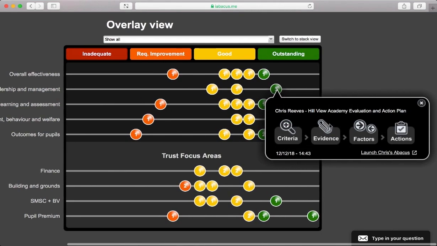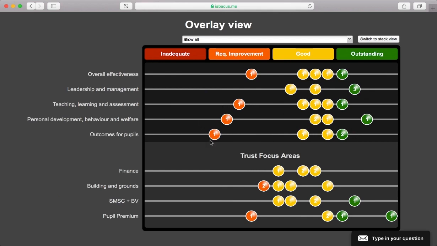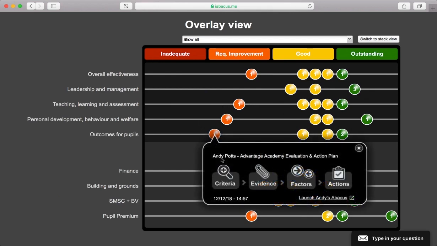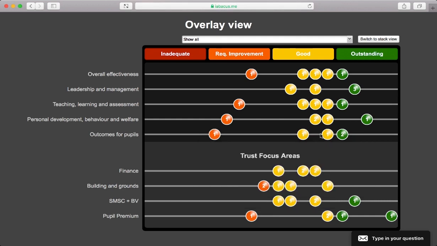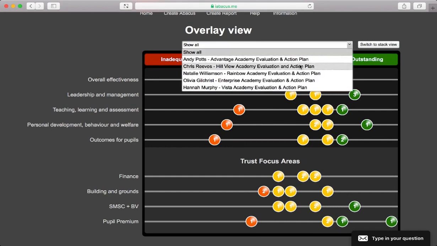We can have a look at the evidence that justifies that judgment, or the factors that are affecting performance, and then indeed the actions, how that academy intends to improve. It's the same when we look at those that are struggling. We can click on the bead and then dig down into the evidence, the analysis of factors, and the action planning. We can focus in on the performance of an individual academy by using this drop-down list at the top.